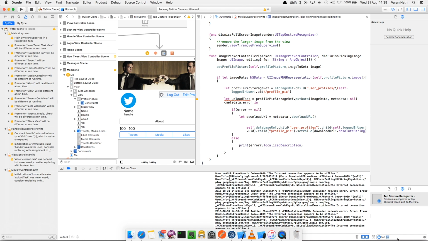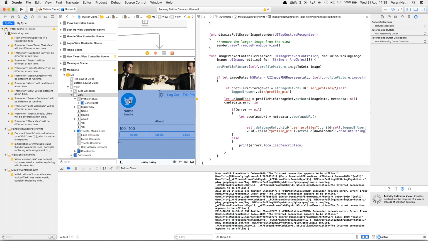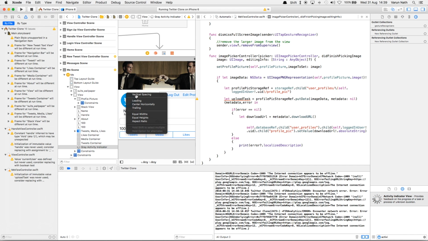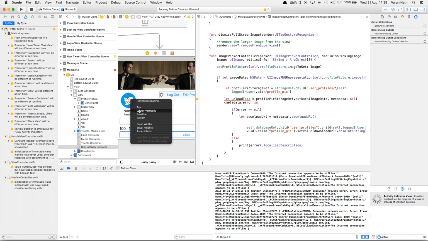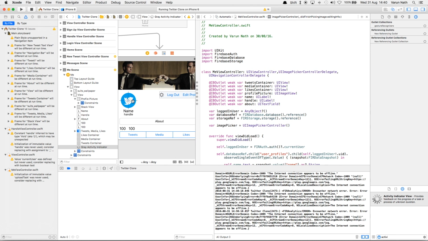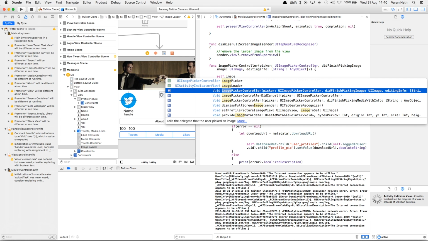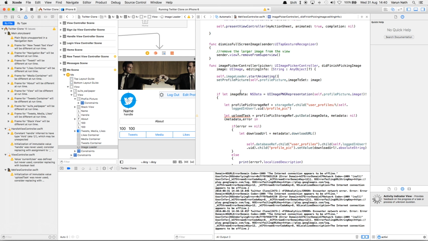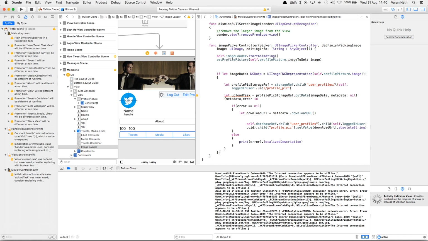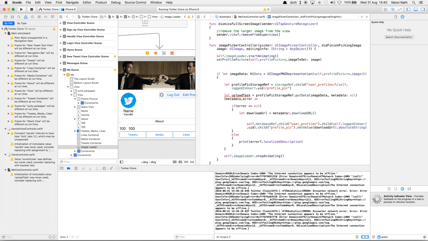Also, to indicate that the image is being uploaded or added, we'll add an activity indicator view on top of this. We'll add the constraints. We'll say center horizontally. Create an outlet for this. Call it imageLoader. Self.imageLoader dot startAnimating, and at the bottom we'll say self.imageLoader dot stopAnimating.